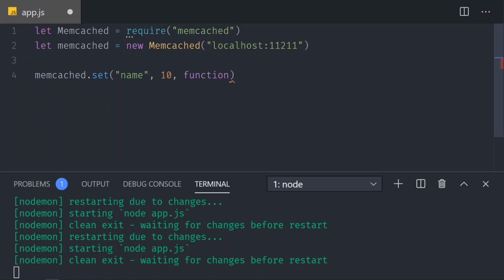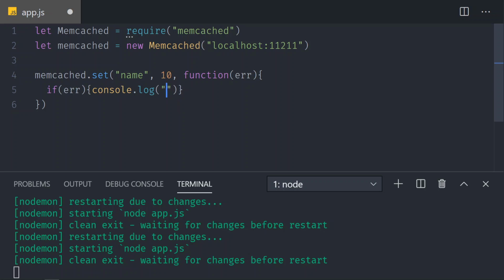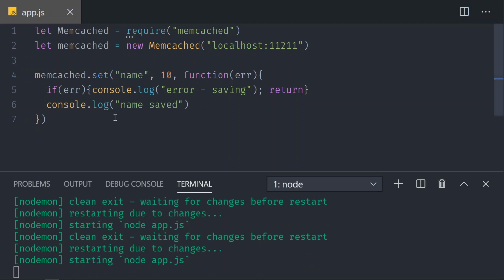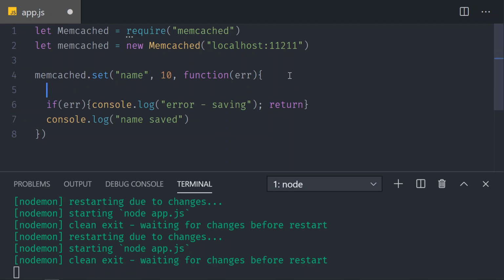And afterwards we will get a function that will be the callback, in which we can get an error. Then we can test. If we have an error, we are going to console.log, just error saving, so we know what it is, and then we're going to return. If things went okay, we're going to console.log, simply name saved. Save it. Now we don't see the name saved, we don't see the error, nothing is popping up. Let's save it again, nothing. So let's do a check, console.log, just a letter X. And we don't see the X, that means that we never get inside the set function.